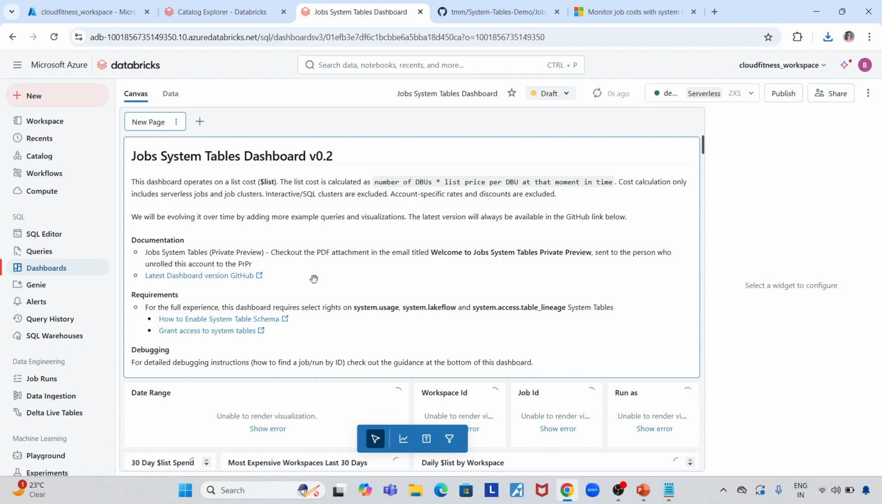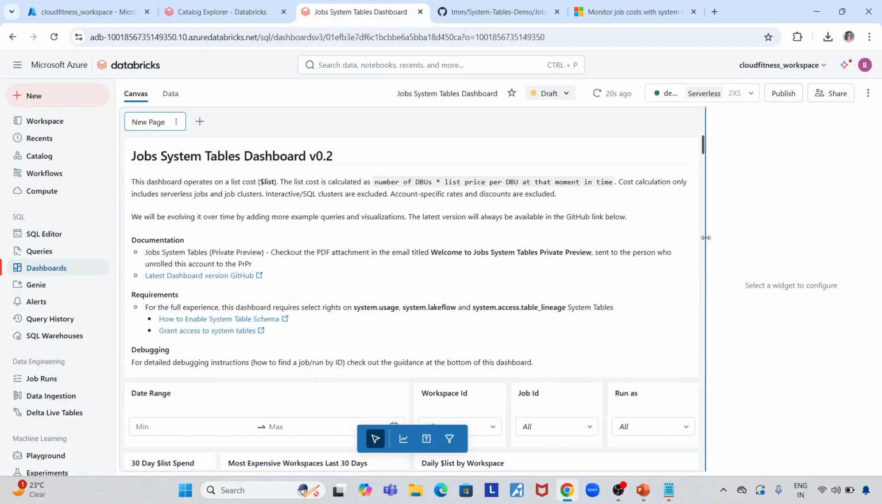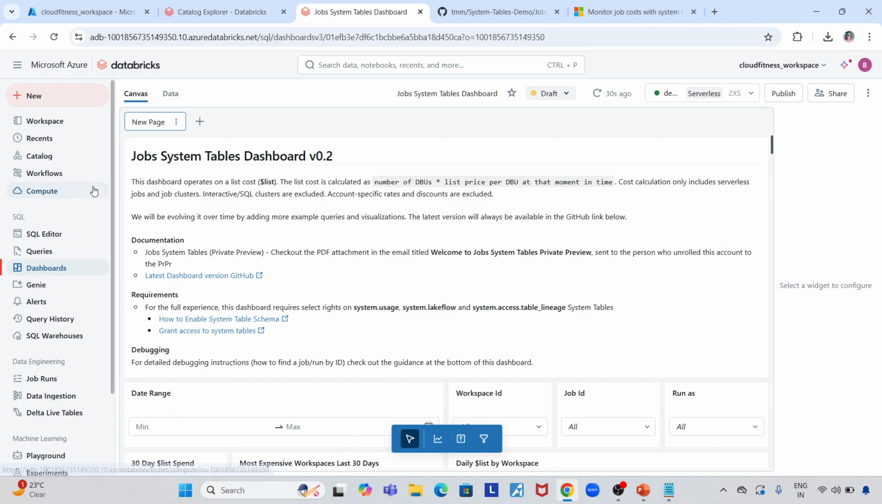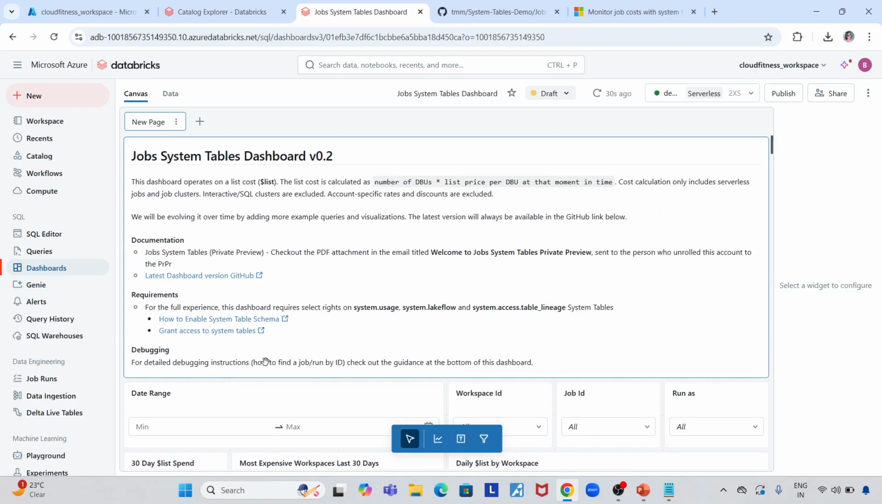Now remember that this job system tables dashboard does not include your all-purpose cluster information and your serverless information, because these are not counted as a job. But apart from that, everything with regards to your workflows and your clusters, which are not all-purpose compute clusters, it has all the information and shows it to you as well. Right now, this is my personal workspace, and of course I'm not running any jobs over here, so you might not see as much data. But you'll get a very good understanding.